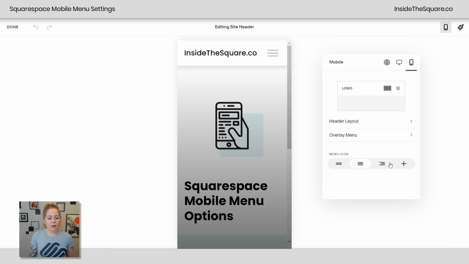Now at the very bottom, we've got our menu icon options. We've got the plus sign, the two lines, the standard burger, the one with the slightly smaller, I don't know what we're going to call that one, but that icon, you've got all of those right there. Now above that, we have the header layout and the overlay menu. The header layout is what we're seeing in this preview right here, and it'll show my logo on the left and then my icon on the right.